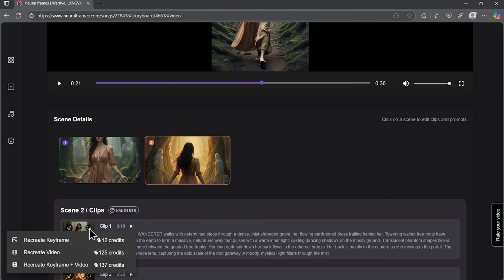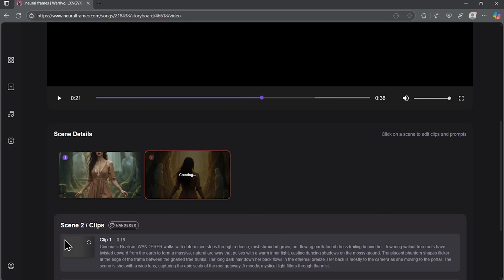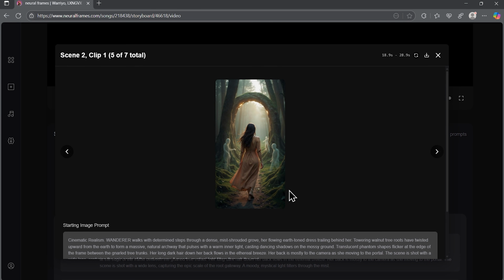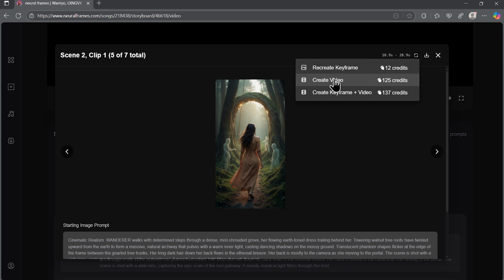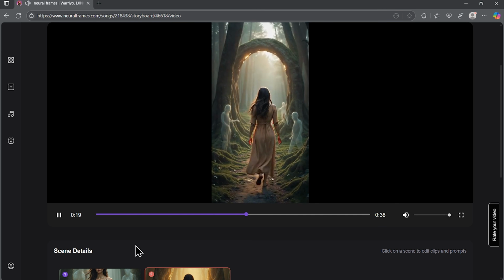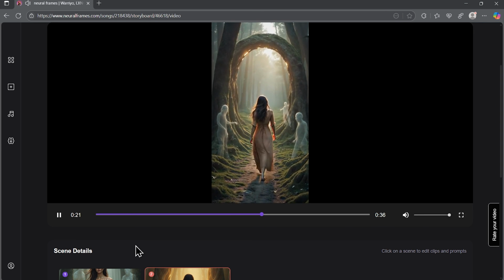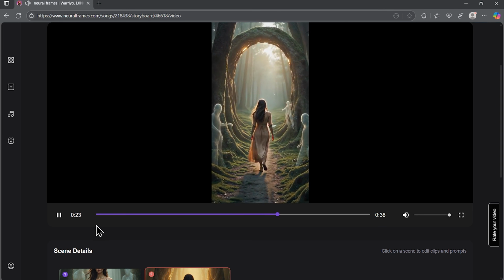I'm adding a small note here to clarify the direction. First, hit regenerate the keyframe to see if the platform understood the new instruction. Yes, that's exactly what we wanted. Now guys, we go ahead and regenerate the video. Let's see how it handled the adjustments. This time the shot looks way better. This means that even after a full render, you still have control.